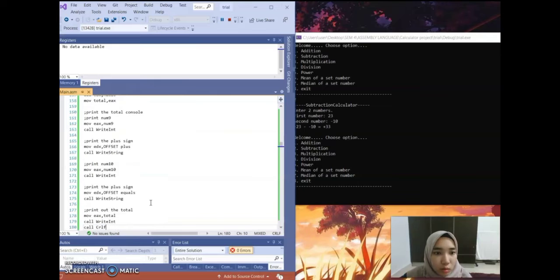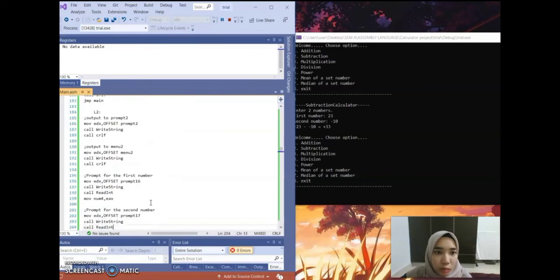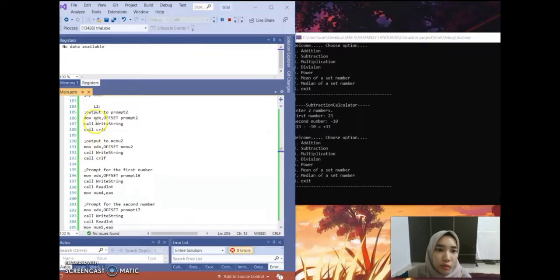Okay, so let's go to loop 2. Loop 2 is here. First, output to prompt 2, which means the subtraction calculator menu. And then output to menu 2, which means it will go to enter two numbers, where the first number is y and the second number is y.